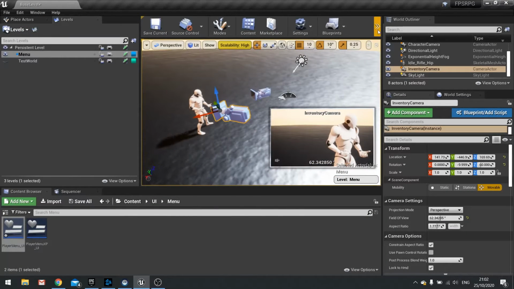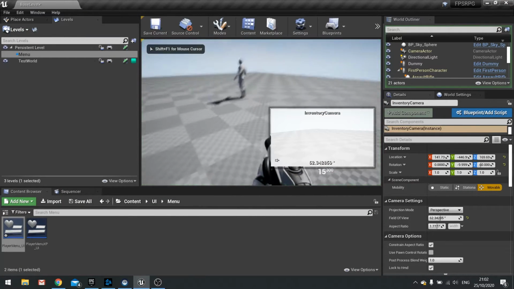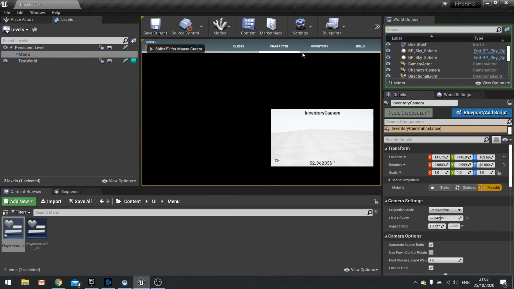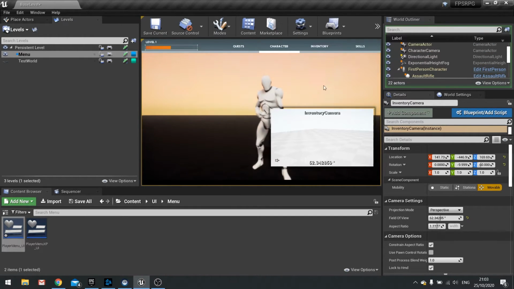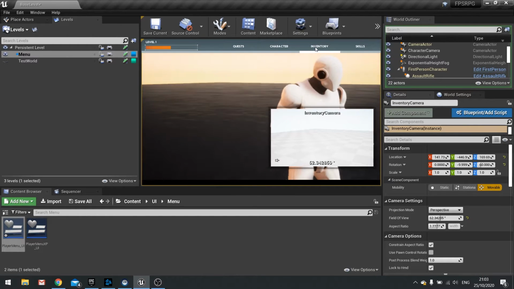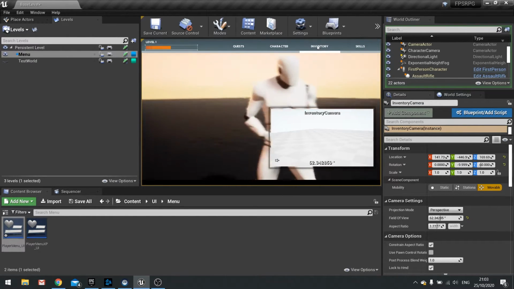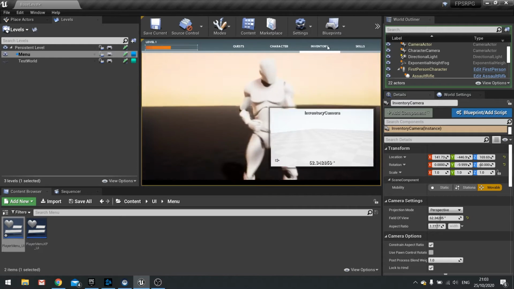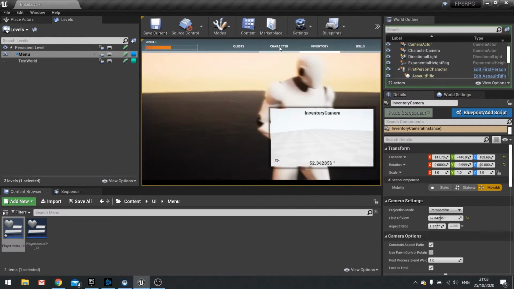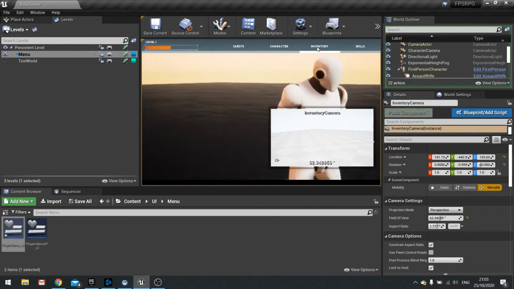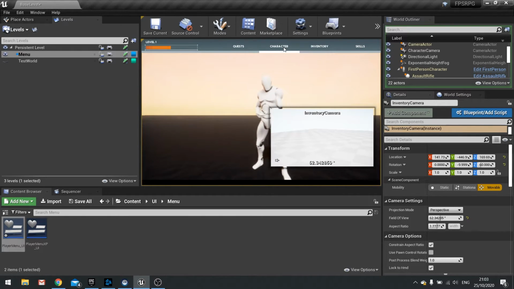So if I close this and push play, we can see what this looks like when I hit enter. Go into our menu. Normally I've got this window here, we'll get rid of that in a second. Go into inventory and it'll transition over to those cameras. Pretty neat, eh? So whilst we're here, let's click on the other ones and do these ones too.